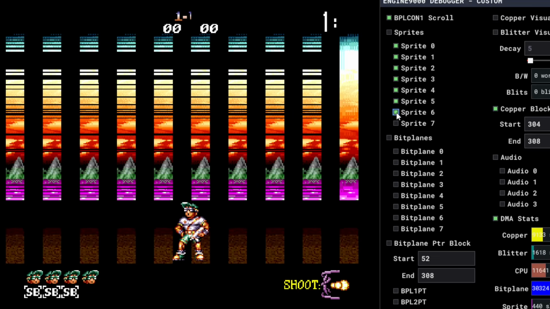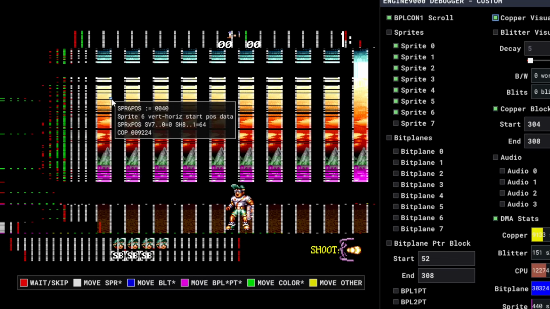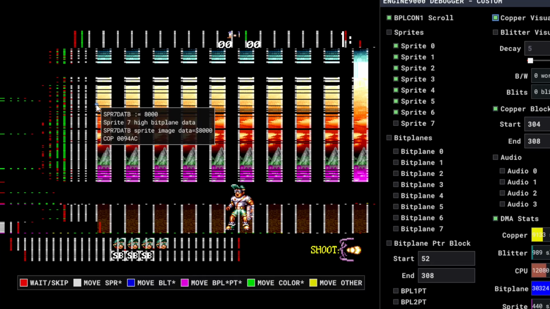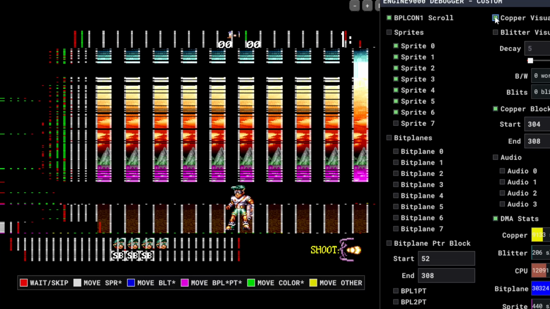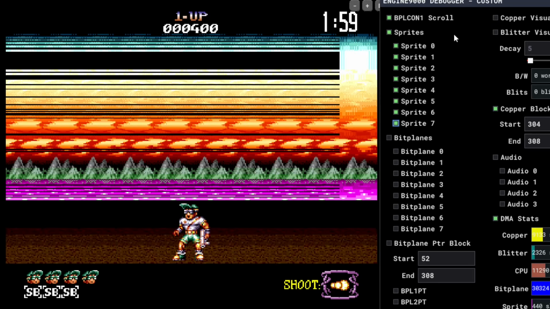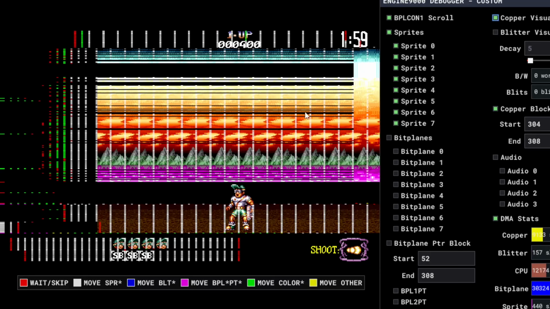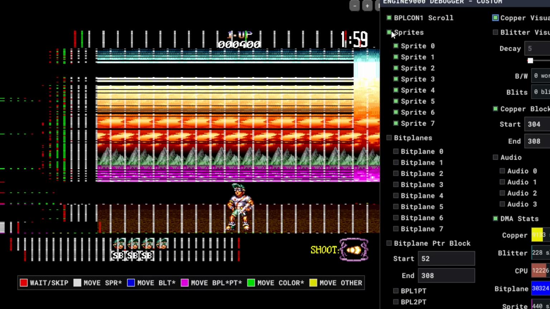Sprite 6, boom. We've got all of these. So then they're moved again by the copper visualizer. If you look, you see how they surround it. So it takes it here and then it moves the sprite over to here and then here and here. And then if you take this visualizer back off and then you go sprite 7, then you've got that. And if you visualize again, it fills in everything across the entire screen.